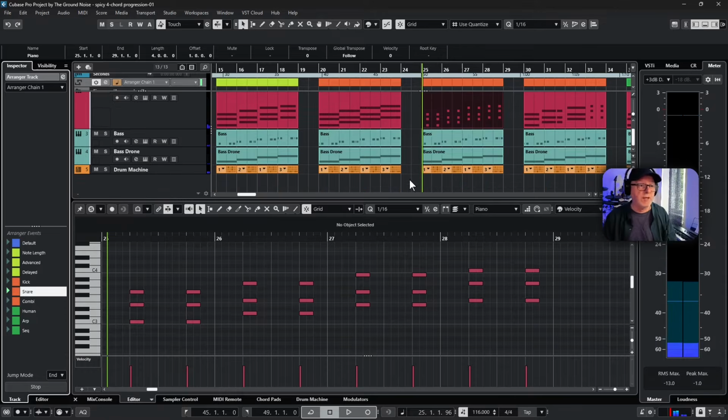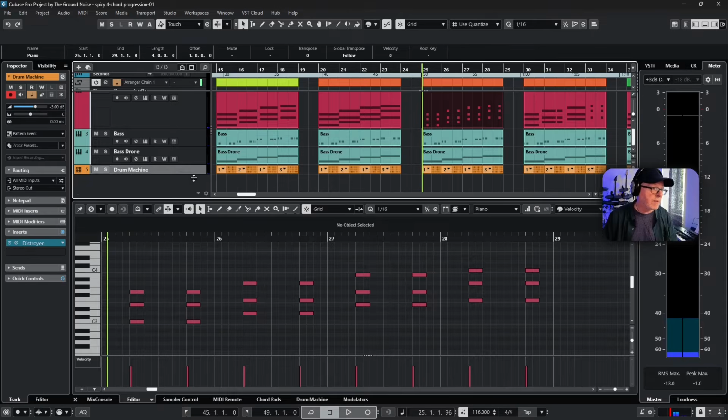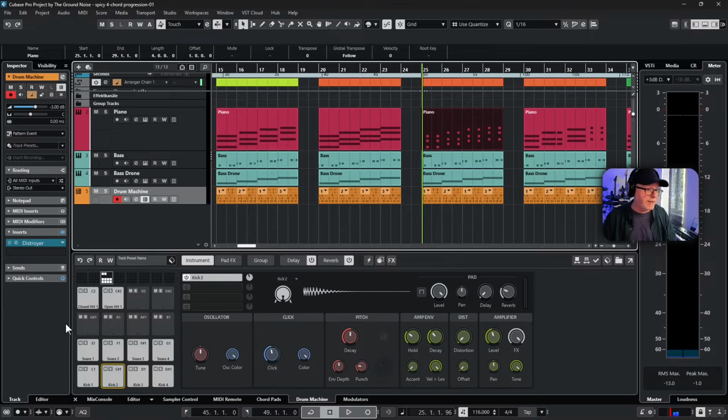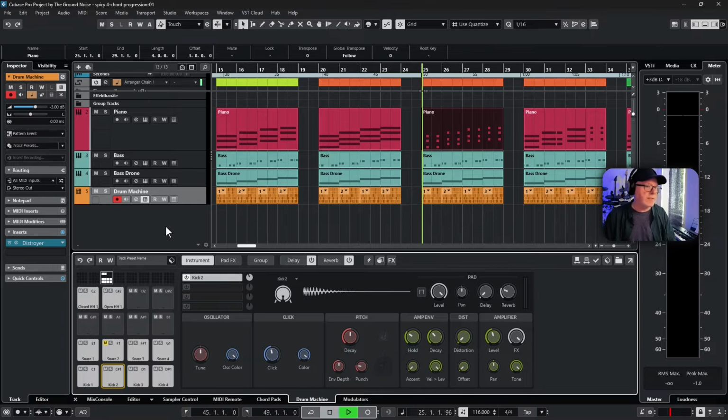And you can also mute the snare drum. It's a nice arrangement idea. Where is the snare drum? I think this one. Let's play it again.